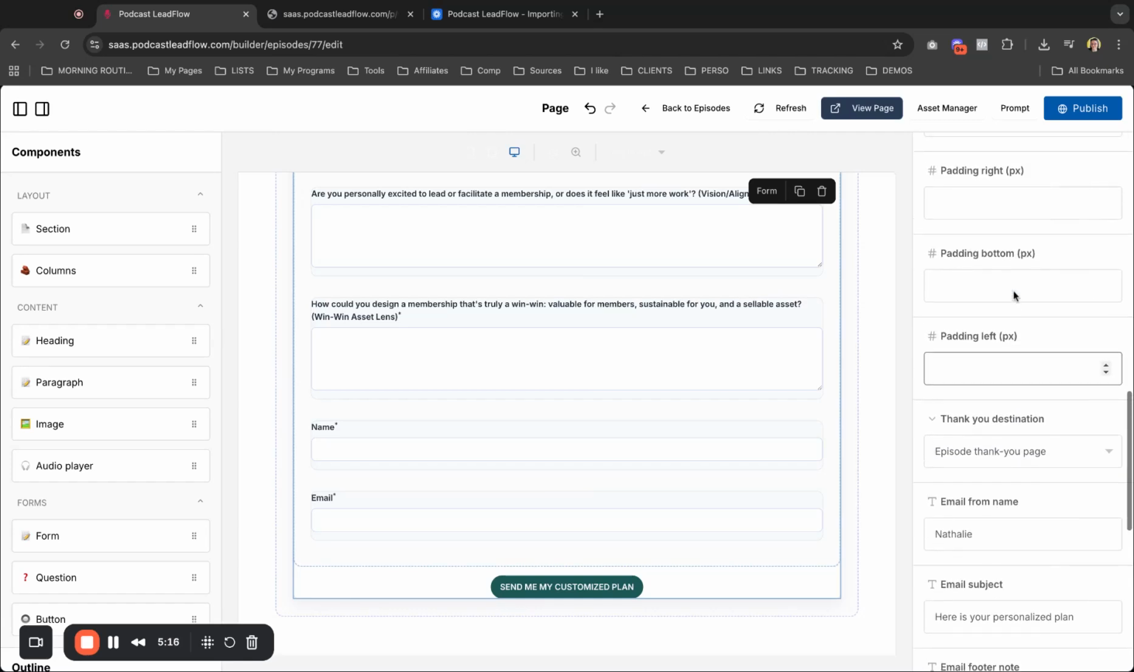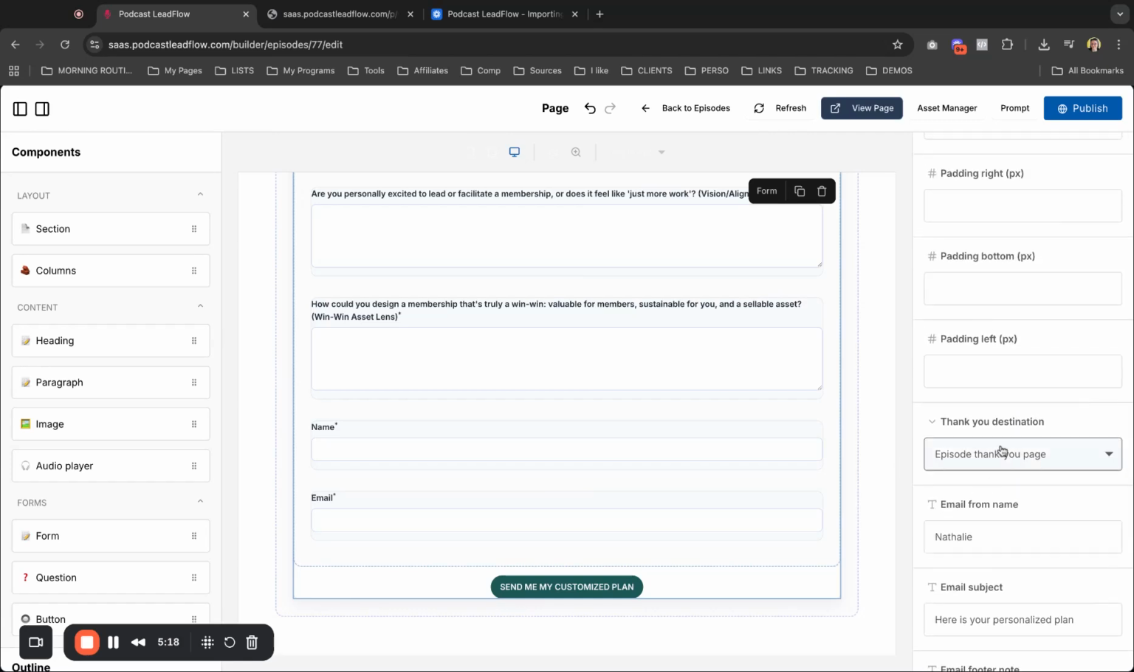Now the pieces that are really important. The thank you page. So you can have the thank you page be the page that Podcast LeadFlow hosts, right? It's just a page you can edit and add any copy. Or you can use an external link. If you have a thank you page somewhere on a website that you own, you can also make that change right here.